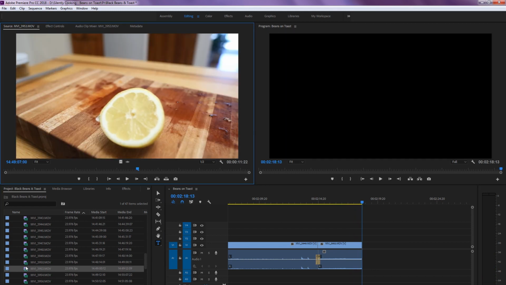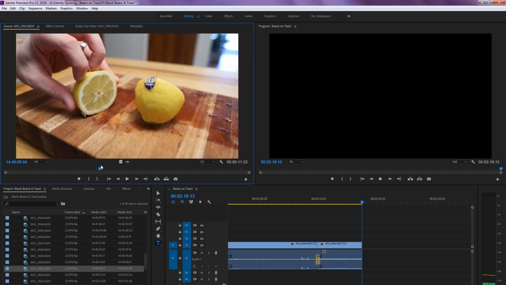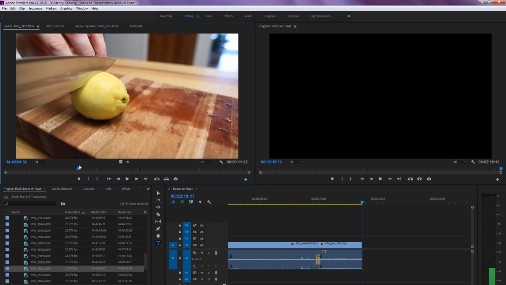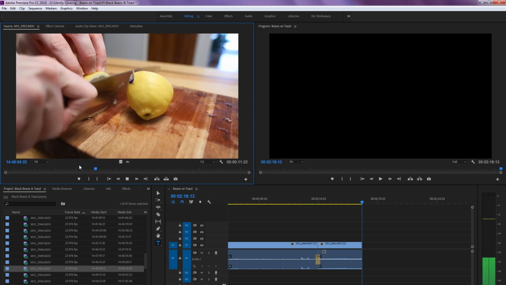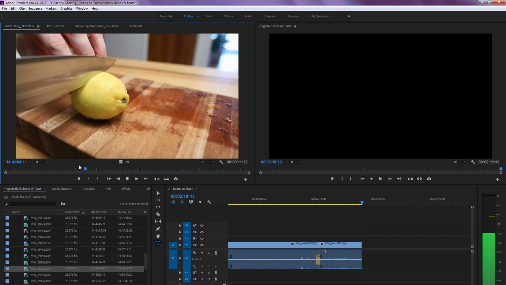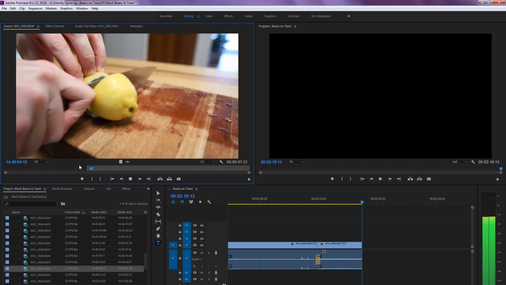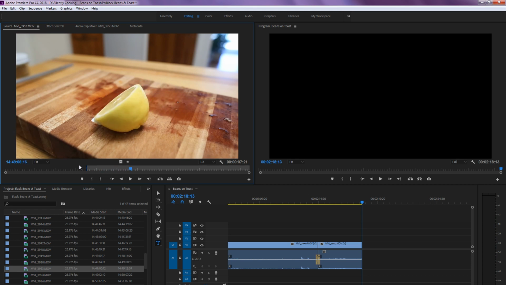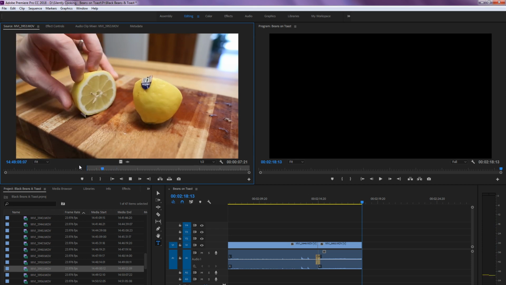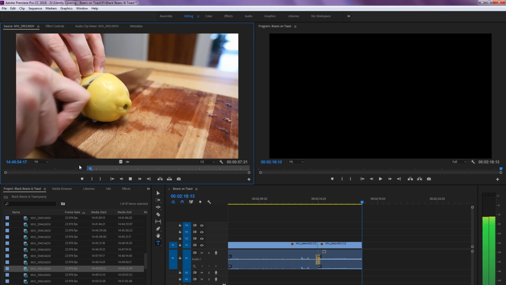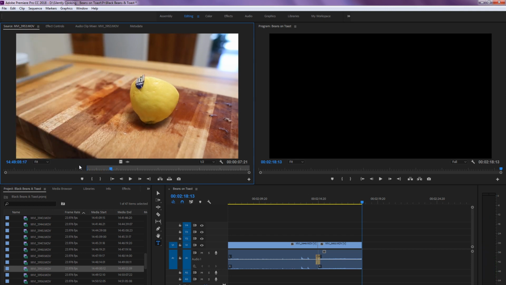Let's see here. Let's go to the lemon. So I wanted this shot of the lemon that cuts right there. Shunk. Unless, Andrew, if you have any tips on how I can increase my audio, let me know. I'm going to stop right when the lemon exits the frame.